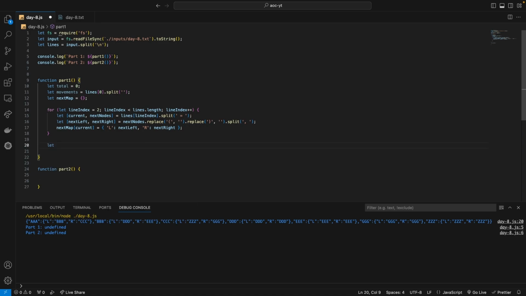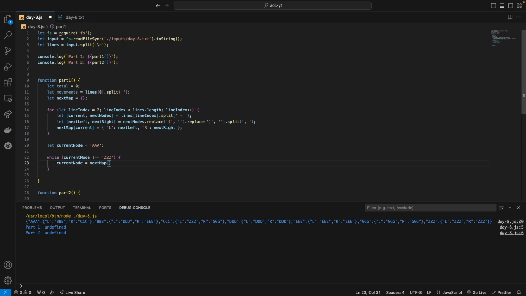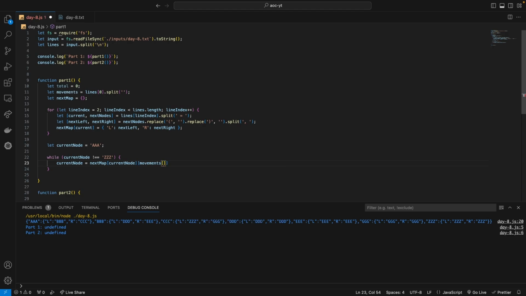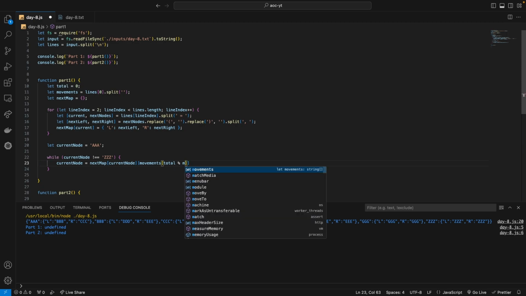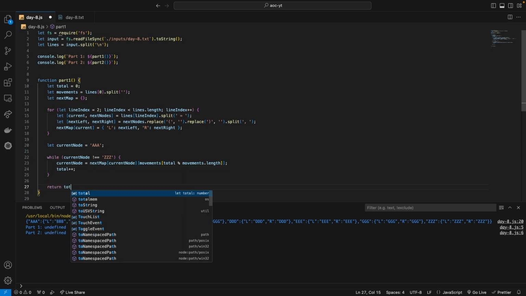So now we can say let current node equals AAA, because that's the starting node. And then we say while current node is not equal to Z, then we want to say current node is going to be equal to next map current node, and then we're going to index at movements total, and then we're going to do the mod function movements.length. Finally we can say total plus plus, and finally return total.